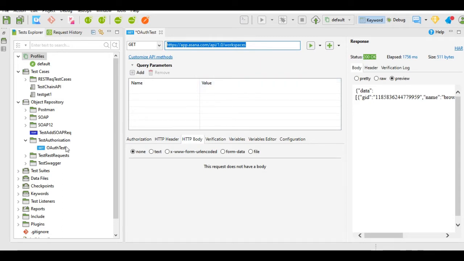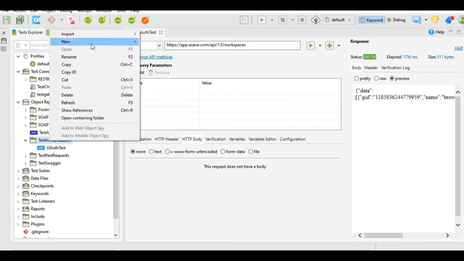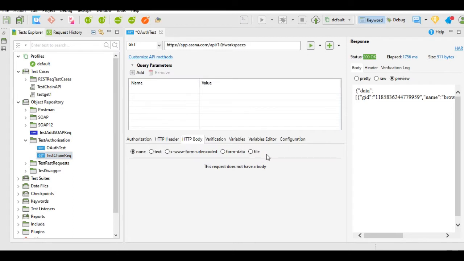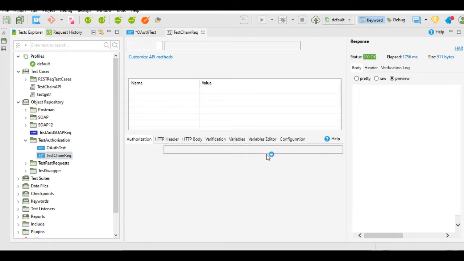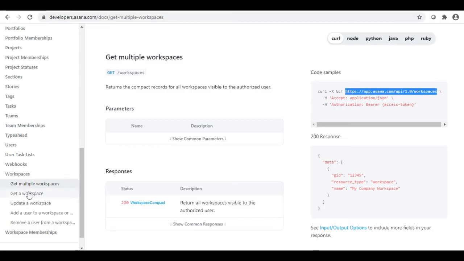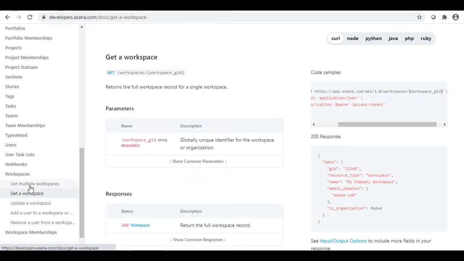Now, after creation of this request, I will create one more request to chain two requests. So I will create a new web service request and I will name it test chain request, and I will click OK. This will again be a get request.